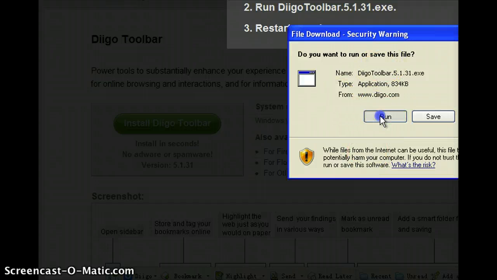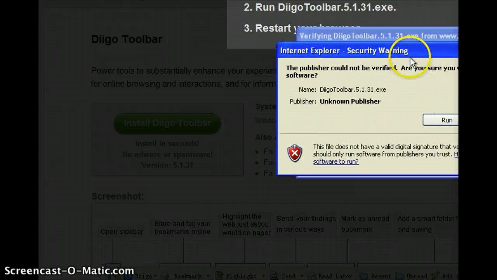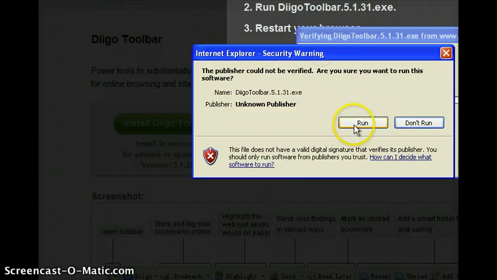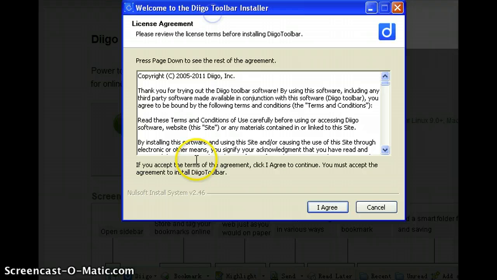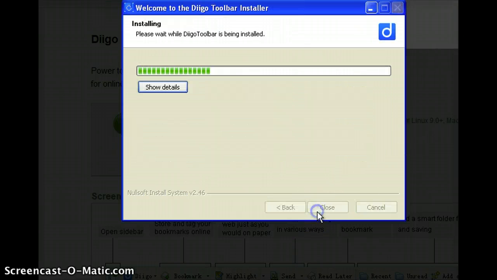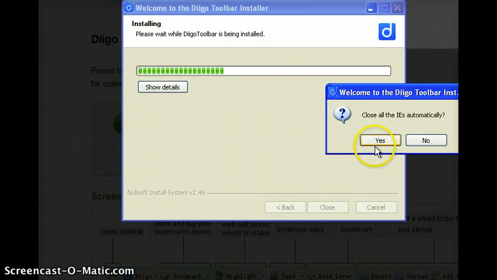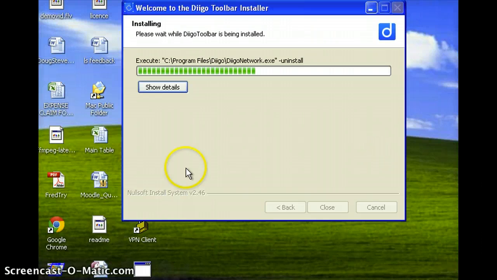It'll ask me what I want to do, so I'll hit Run. It'll download, ask me again what I want to do, so I'll press Run again, and it'll just give me the usual software install pieces. So I agree to the license agreement. Do I want to close Internet Explorer automatically? So I'm going to say yes.